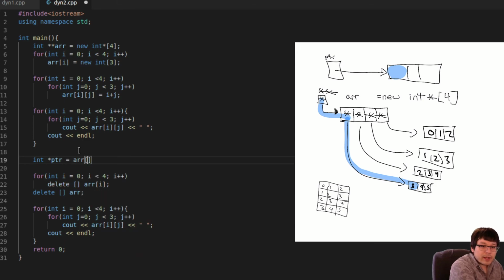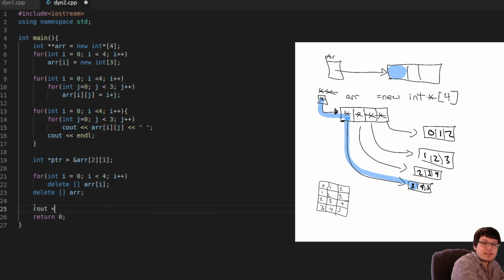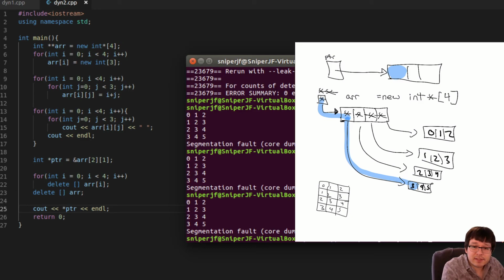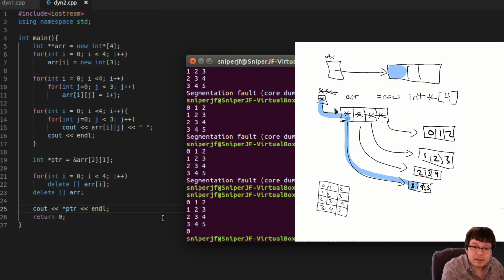So like array 2 spot 1, okay? That's an address if I put the ampersand in front. So let's just get that into ptr, and then let's just go ahead and cout ptr, because I want to show you that that memory still exists. There we go. Is that really spot 0? What would be spot 2?